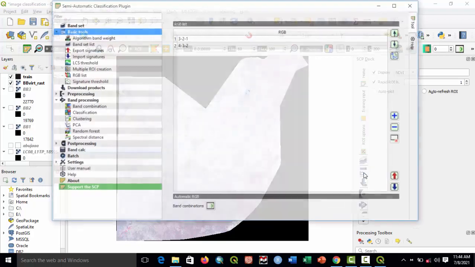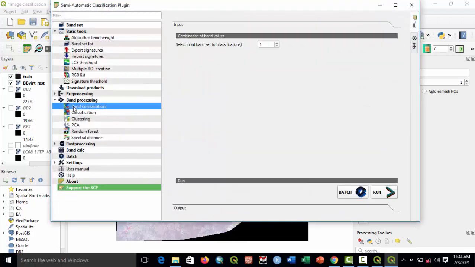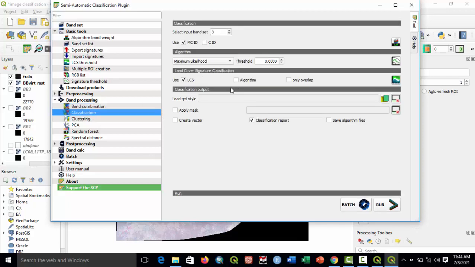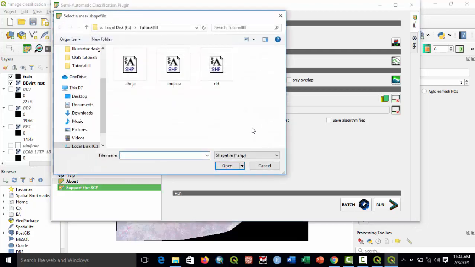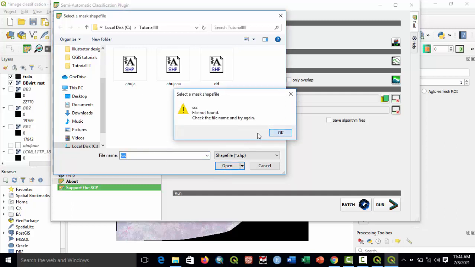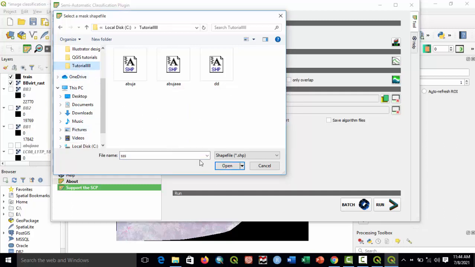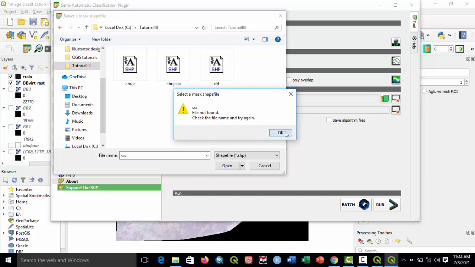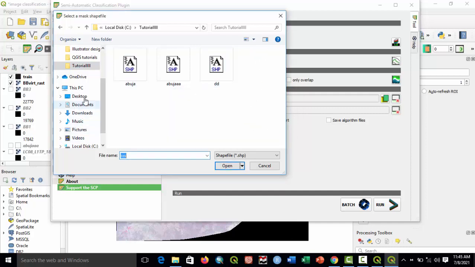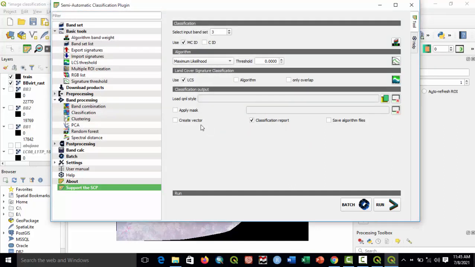Okay, so this is classification, maximum likelihood. So here, let's see, apply mask. Let's select this. We want an SCP here. Let's select this.